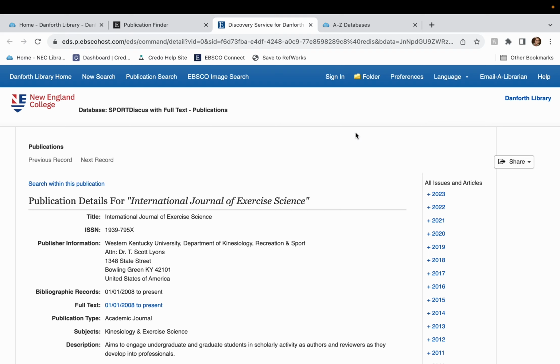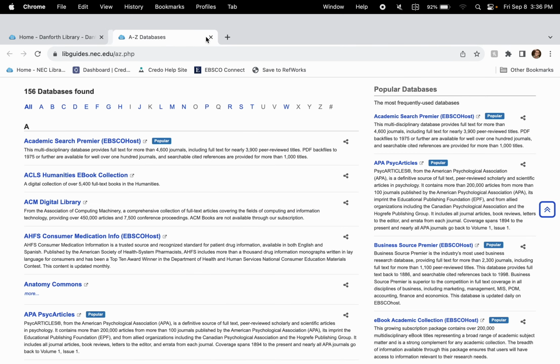So that can be a helpful way of attacking a research project when you are not quite sure of what you want to research yet. I would suggest finding a publication in that field and reading a few articles, going through a few issues and seeing what people are writing about. So we will go ahead and go back to the home page.